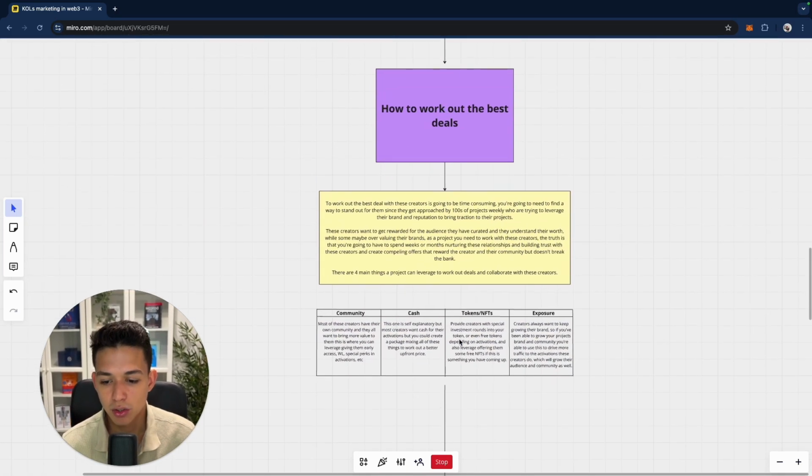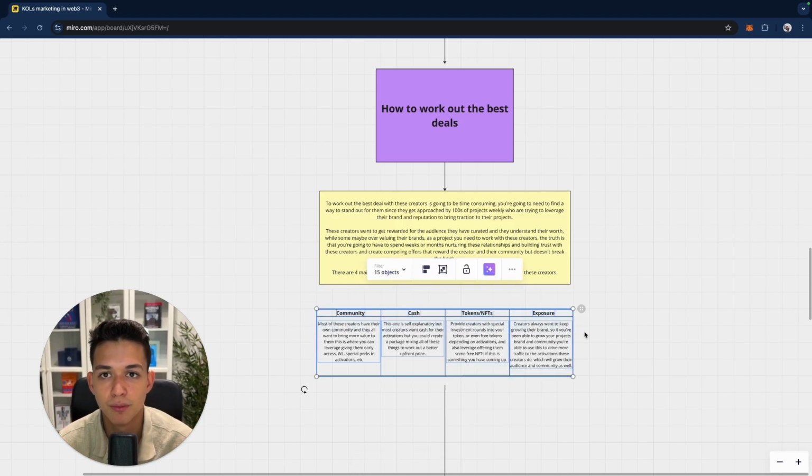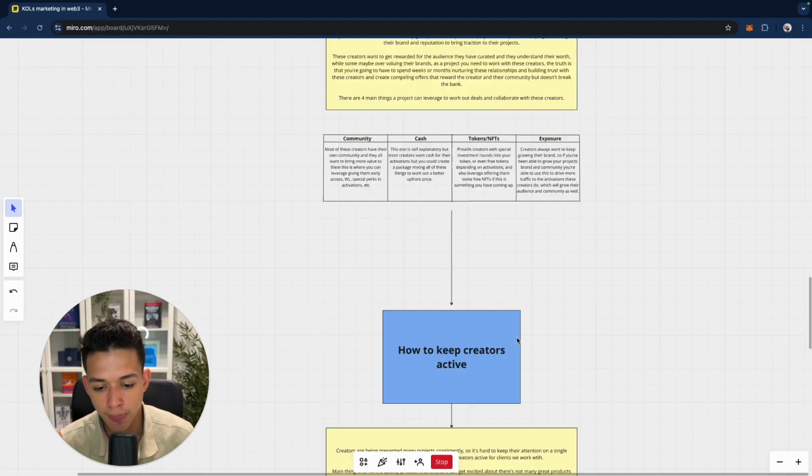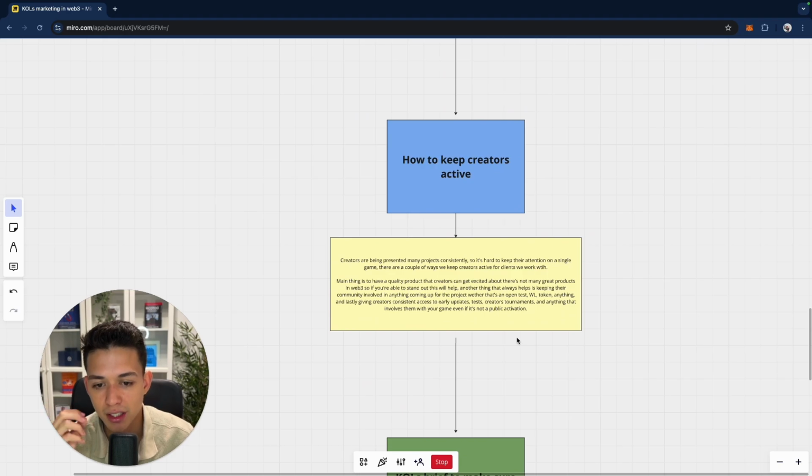How to work out the best deals: you have 4 things you can leverage: community, cash, tokens and NFTs, and exposure. So if you're able to build a good offer to bring these creators, mixing in these 4 things, then you will more likely be able to work out a great deal with some of these guys. And last, we've covered how to keep the creators active.